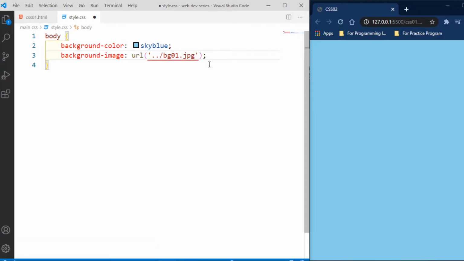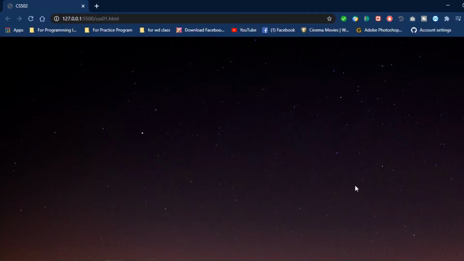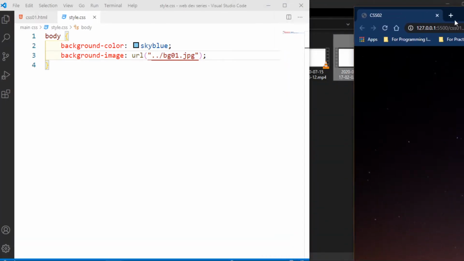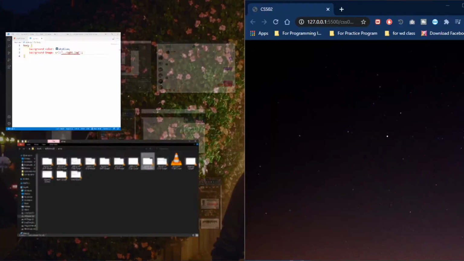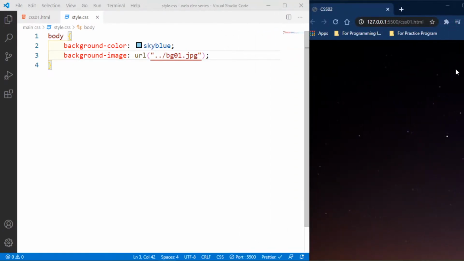Now if we save this, we can see the background. It's there, but it's so big. My background is so large. So what we can do here, we will specify the background size. What is the size of my background? So I will define the size.